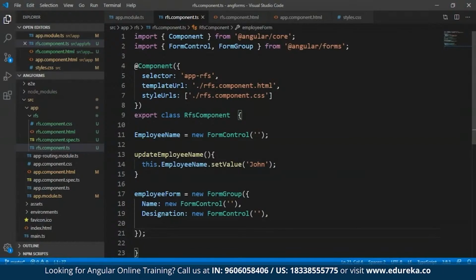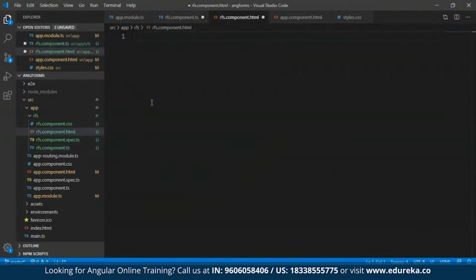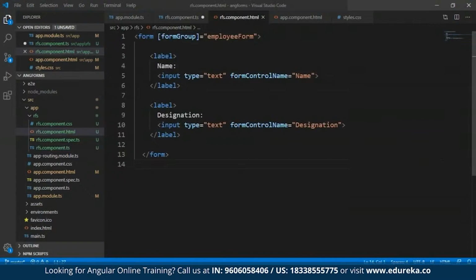Now, after you define the model, you must update the template to reflect the model in the view. I will copy paste the code that I already have. Here the employee form group is linked to the form element with the form group directive. This creates a communication zone between the model and the form that consists of the inputs. The input form control name, which is provided by the form control name directive, binds each individual input to the form control defined in the form group.